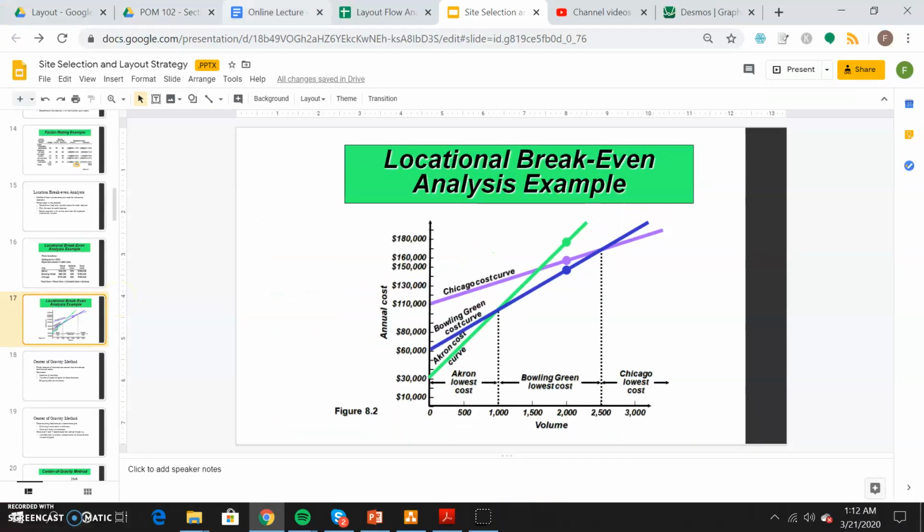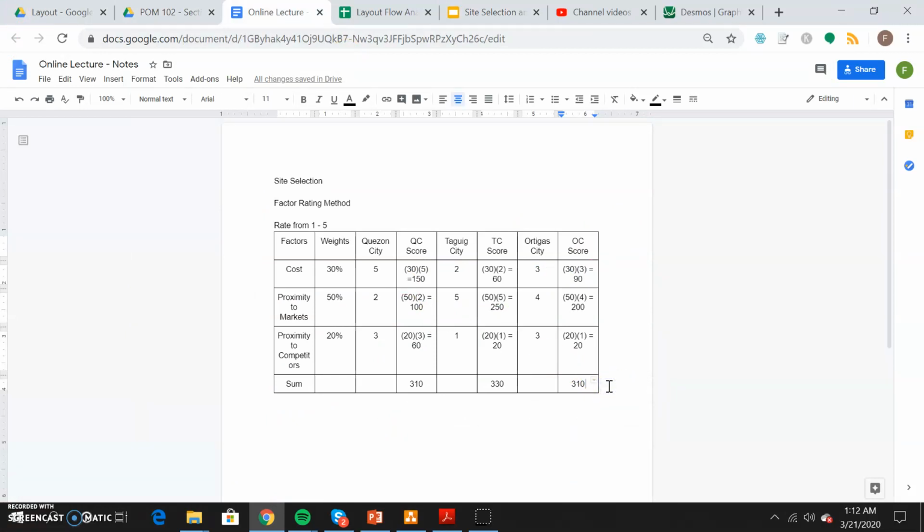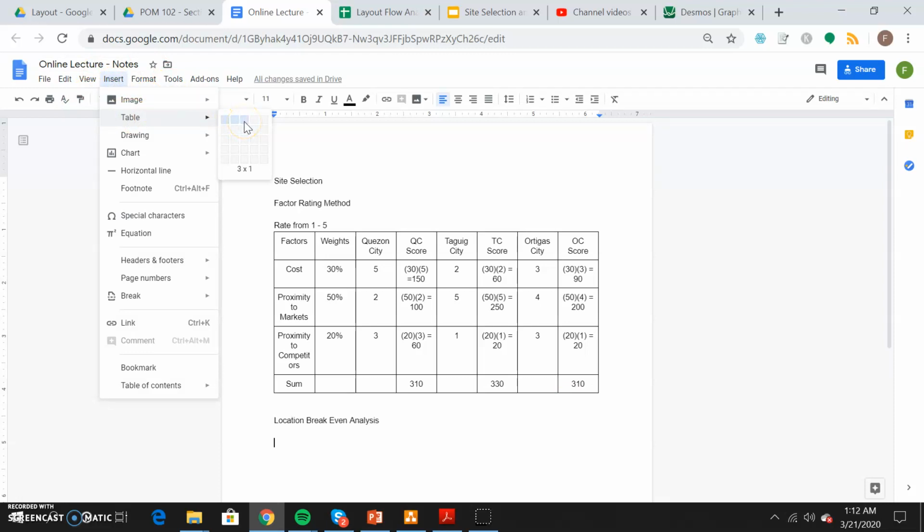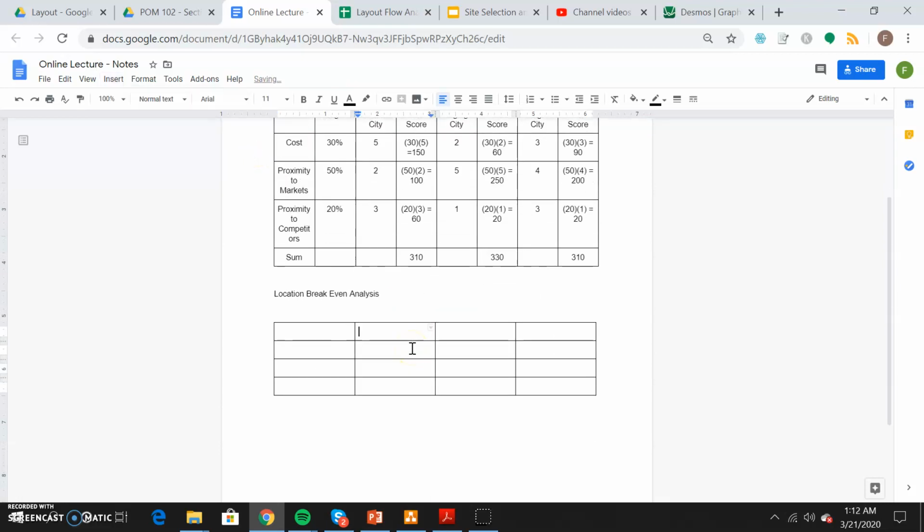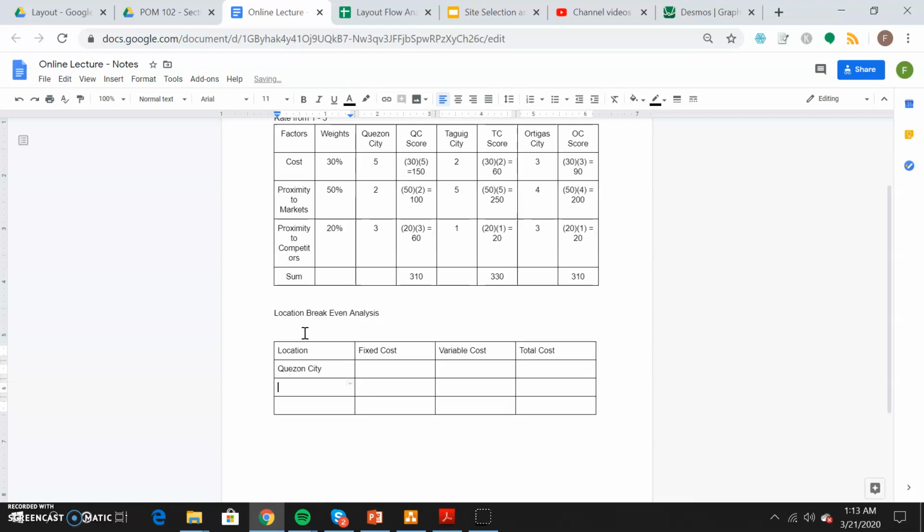Let me show you guys an example on how to actually do this. Location break-even analysis. Let's make a table: location, fixed cost, variable cost, and then total cost on the right. Let's use cities in a new example: Quezon City, Taguig City, and then finally Ortigas City.